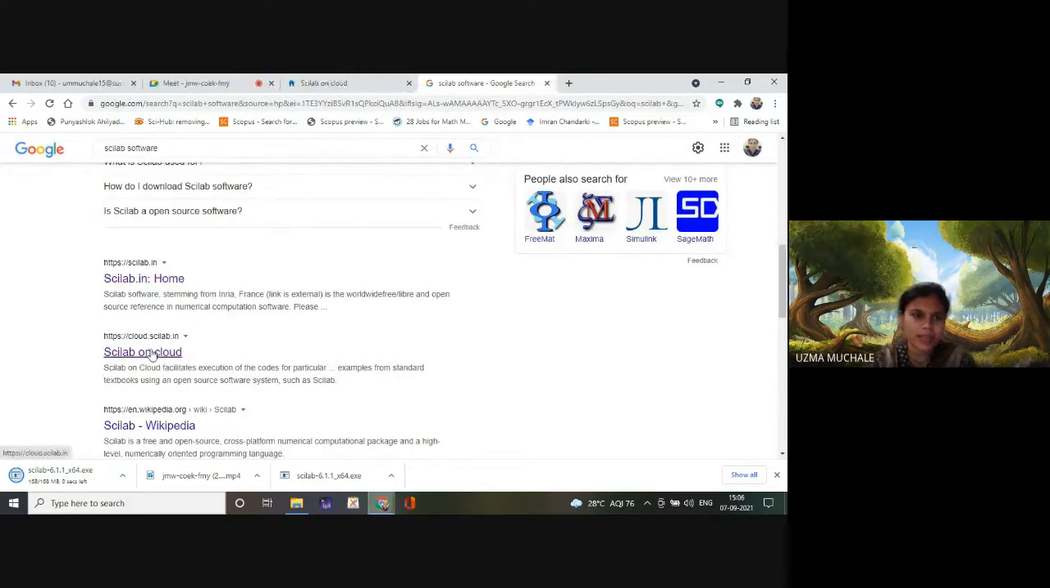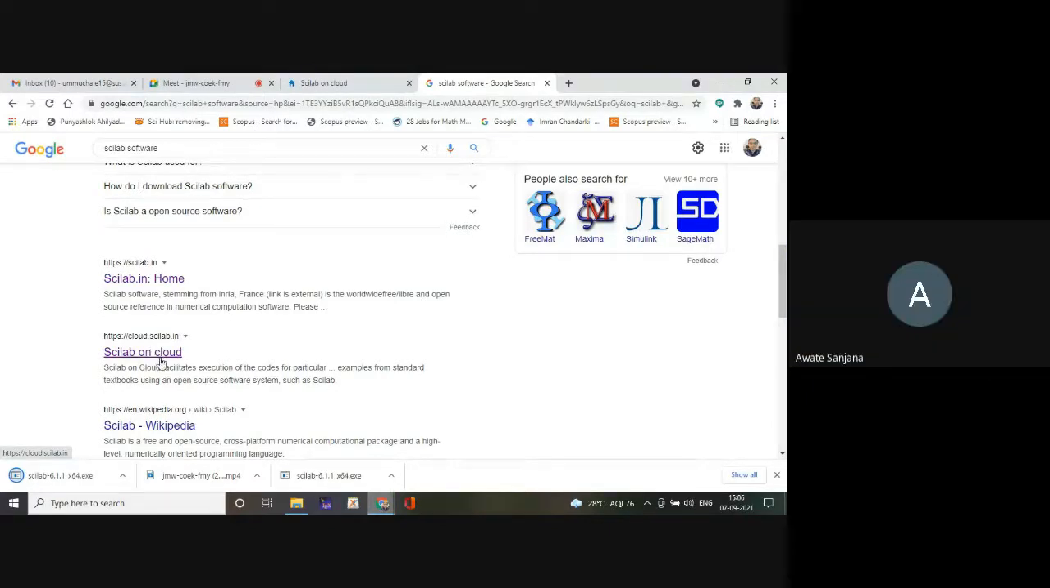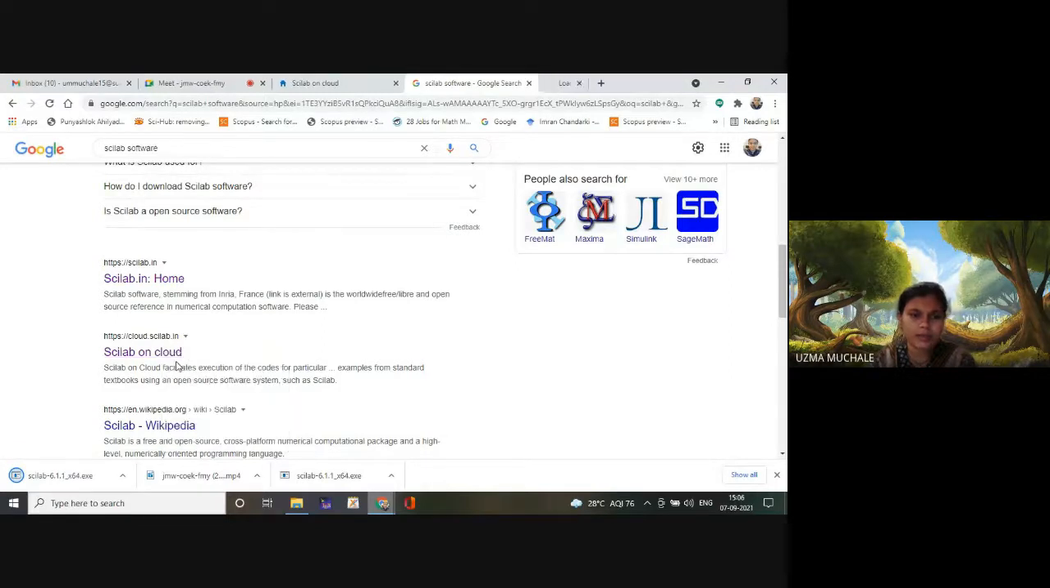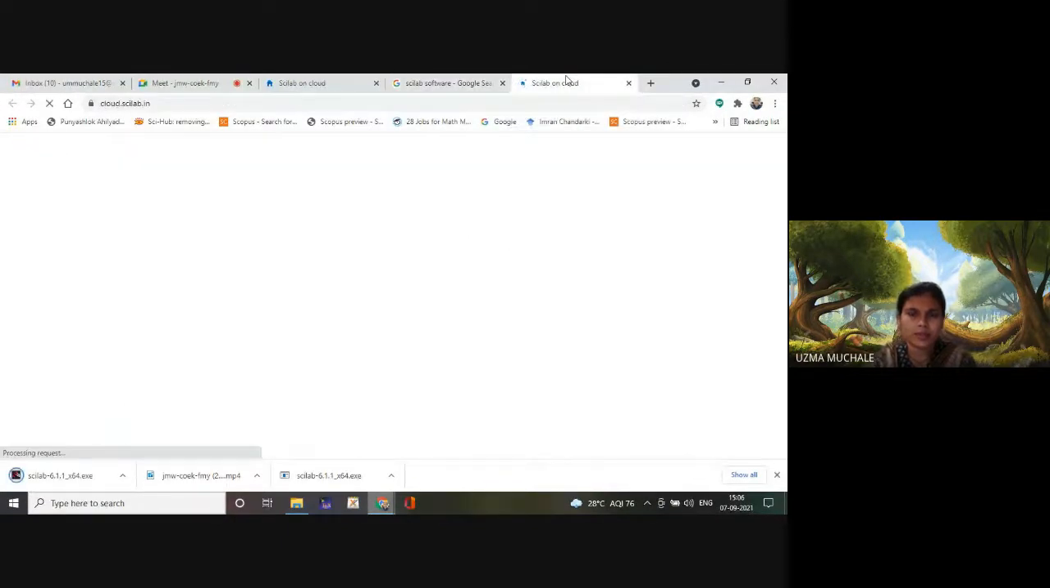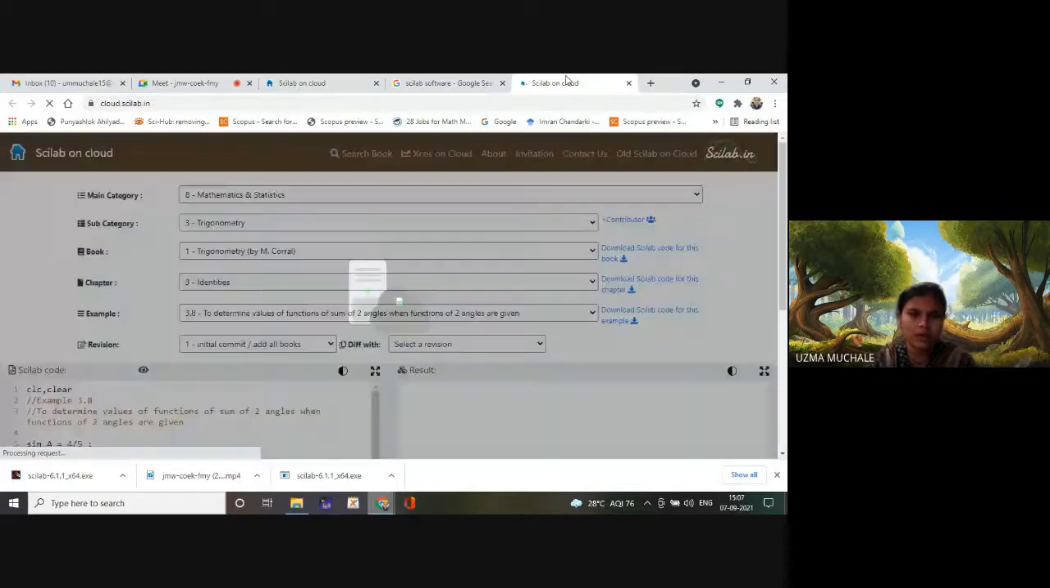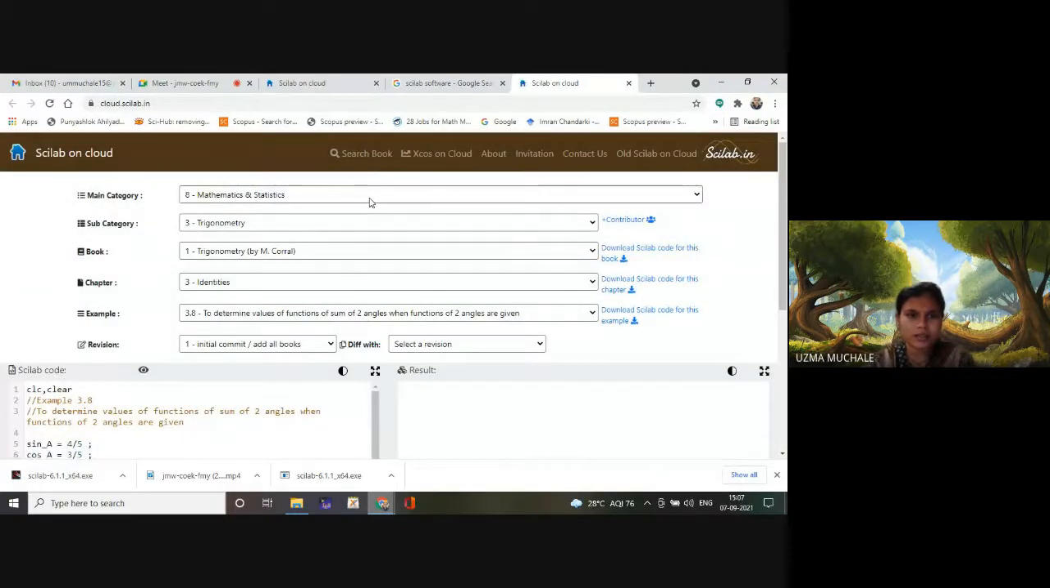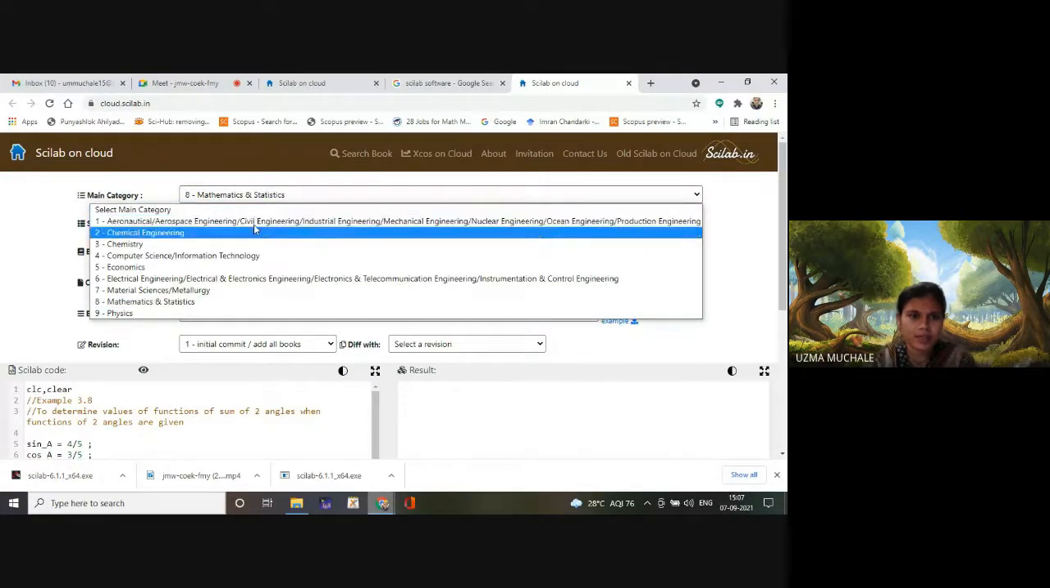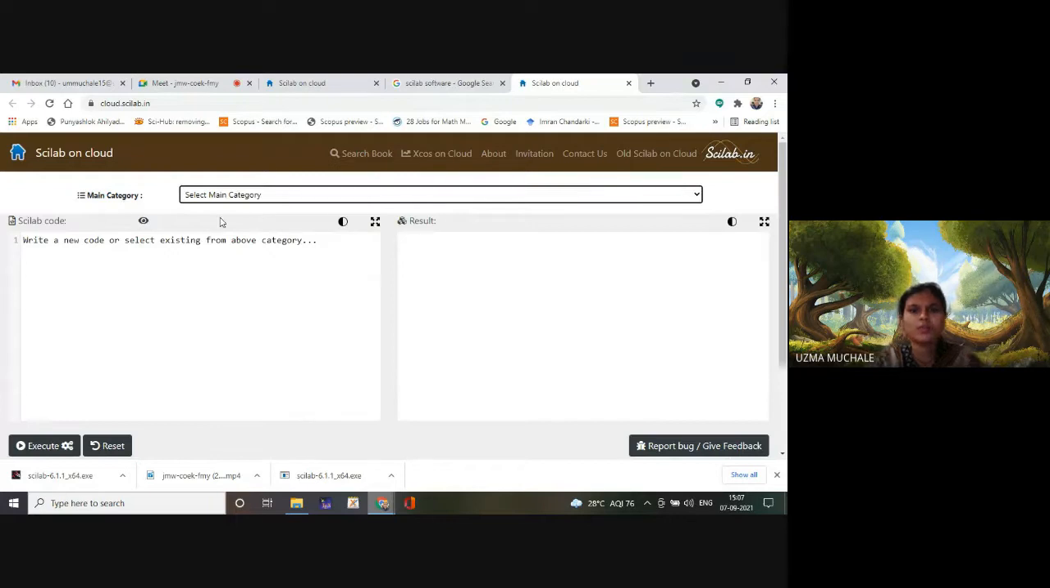You can see here the Scilab on cloud. Yes, ma'am. Okay, just open this one, Scilab on cloud. Okay, I'm just going for this one. So here you can see this website. This is the initial window where you can see what is Scilab. Okay, you can just run the program whatever you have written here.